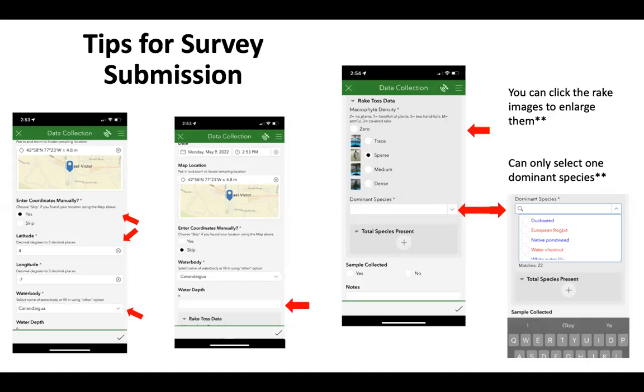You can either use the map to locate your location, and if your location services are on your device, the map should automatically find where you are with your mobile device. If you're somebody that takes the data in the field and then comes back and enters it on your computer, you can also enter your latitude and longitude by hitting yes to enter coordinates manually, and then it'll show where you should enter those coordinates.